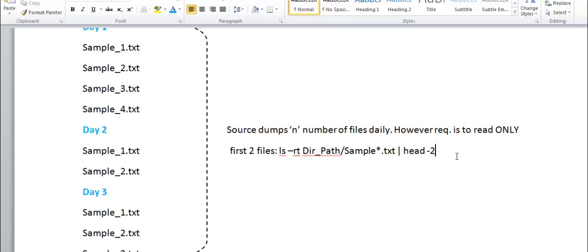Okay, so now I'm not going to go into the scenarios where it makes sense and where it does not make sense, because it depends on the project and the vendor-client relationships and all those things. Okay, anyway, so even though they dump any number of files like 4, 2 or 3, our requirement is to read only the first two files. Okay, I'm stressing it, only the first two files.